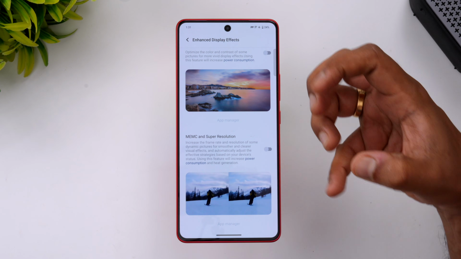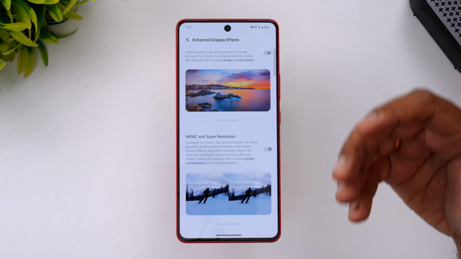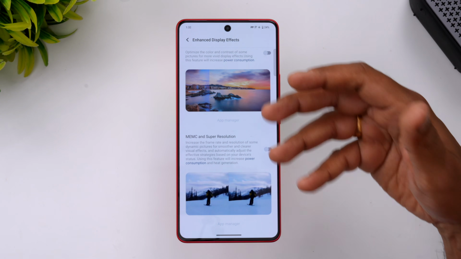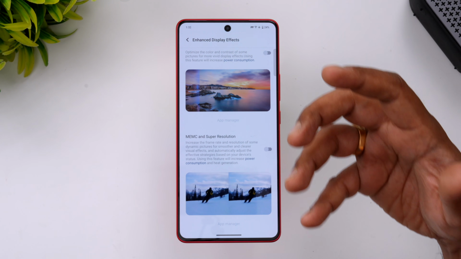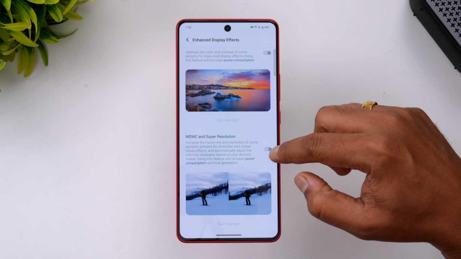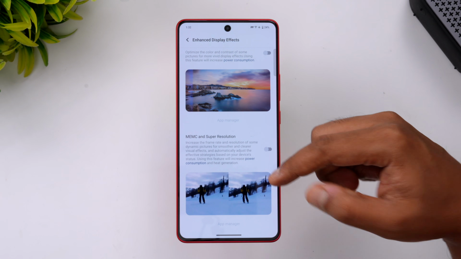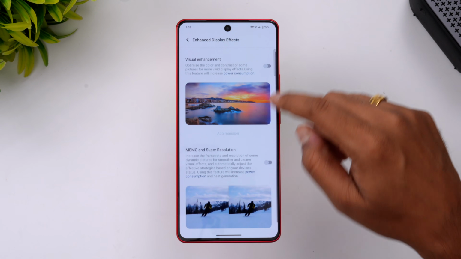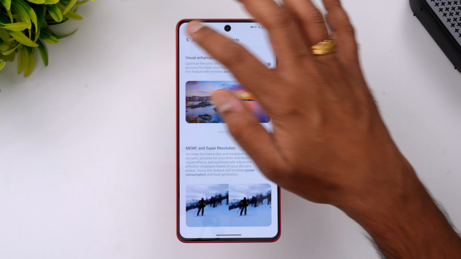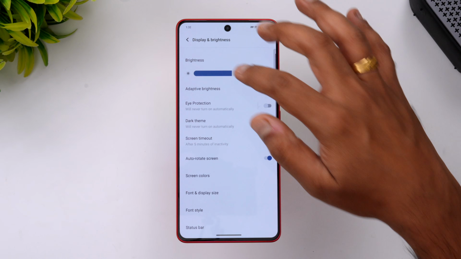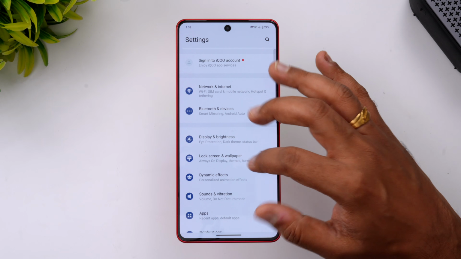Then there is also MEMC and super resolution. This will make the frame rate a bit smoother, and the visual effects and the pictures will be much smoother. Again, this also uses a bit more battery and generates more heat. So that's a useful option. If you want to enable it, you can go with these visual enhancements. Then you get the dark theme. Obviously this is available in all devices.